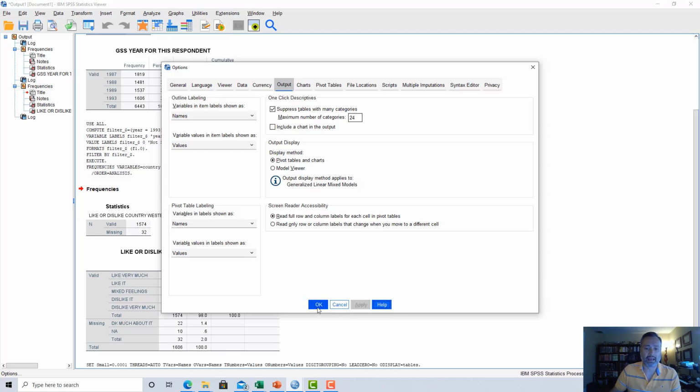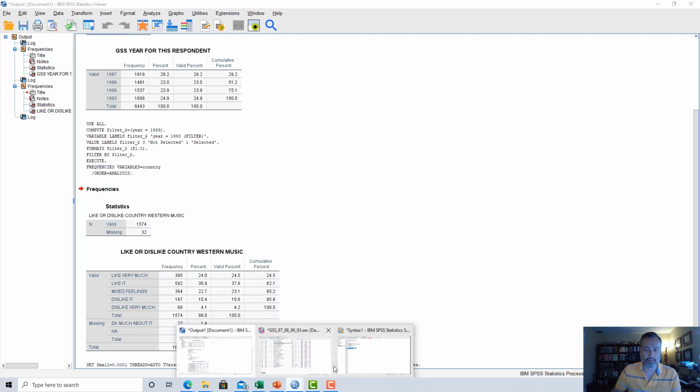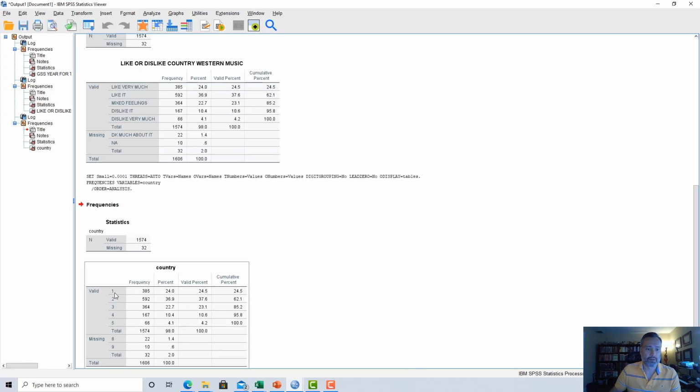And if I apply that and then click OK, if I go back to my syntax editor and I rerun the same syntax, you'll see instead of the labels, it's showing me the codes. Right, so these are the 1, 2, 3, 4, 5 codes. And sometimes you'll want to see the codes. I think more often than not, you'll want to see the labels.